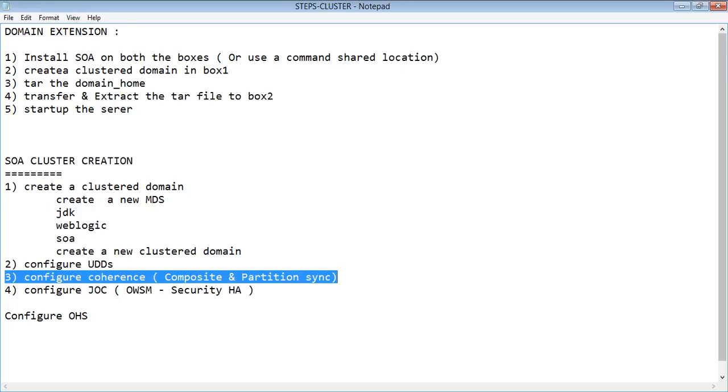BAM cluster? Does it go only on a singleton, on one node at a time? Is that true? No, BAM can be in a server cluster. Yeah, it can be in a cluster. You can have a BAM cluster, but the internal components of BAM cannot be clustered. Some of the BAM components like ADC and report server cannot be clustered. Part of BAM can be in a cluster. Okay.